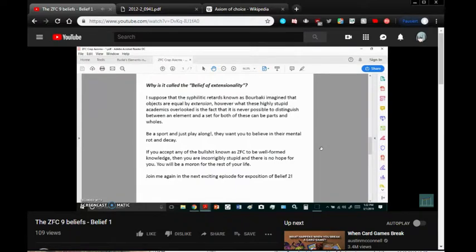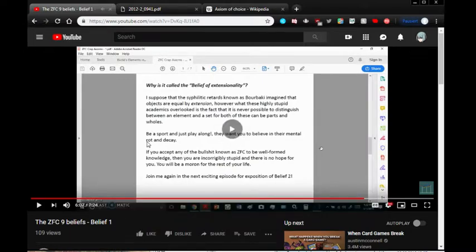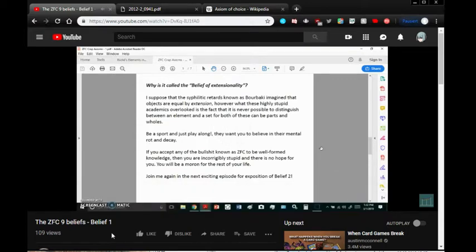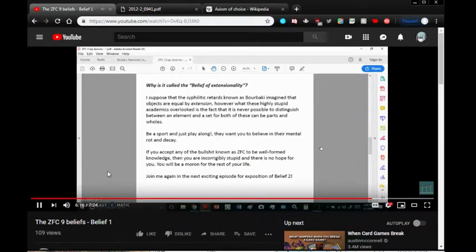I suppose that the syphilitic retards known as a Bourbaki group imagined that objects are equal by extension. However, what... I don't know what that means. These highly stupid academics overlooked is the fact that it is never possible to distinguish between an element and a set, for both of these parts can be parts or wholes. So, again, I don't understand what this has to do with extensionality.